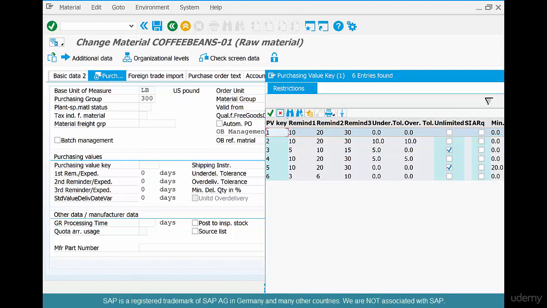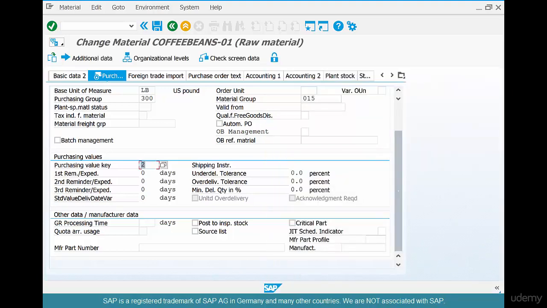We're not going to talk about reminders now, but we can check out this one over here. So purchasing value key 2 has an under delivery tolerance of 10% and an over delivery tolerance of 10%. So select that and hit enter, right? And you see that this value changes.